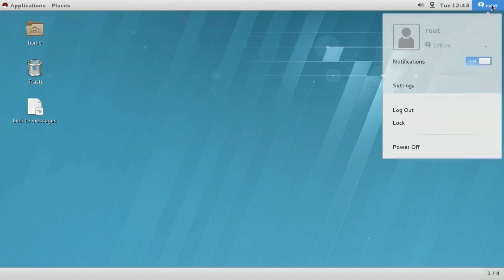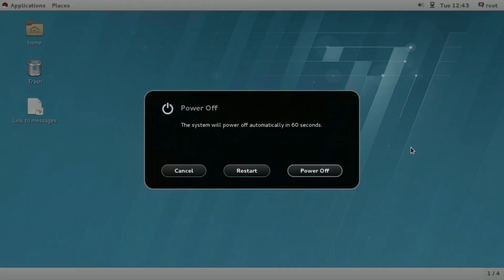I'm going to click root in the upper right of the panel again, and this time I'm going to choose power off. When I choose power off, I have the option of either restarting or powering off the system. In this case, I'll choose power off. In this video, we discussed how to perform login, logoff, and power operations.